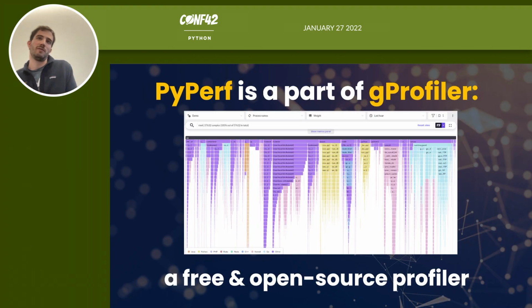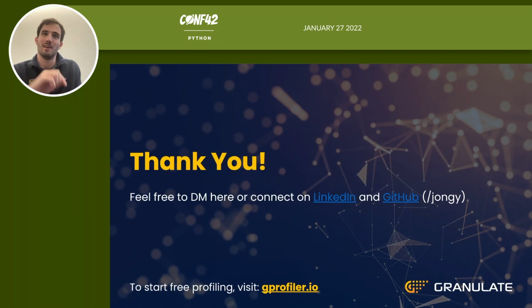So that's it on PyPerf. I hope the last part was interesting. Now PyPerf is a part of gprofiler, which is our system-wide continuous profiler for production environments. And it supports numerous runtimes, not only Python, but also Java, Go, Rust, and Ruby. So check it out. It's open source.